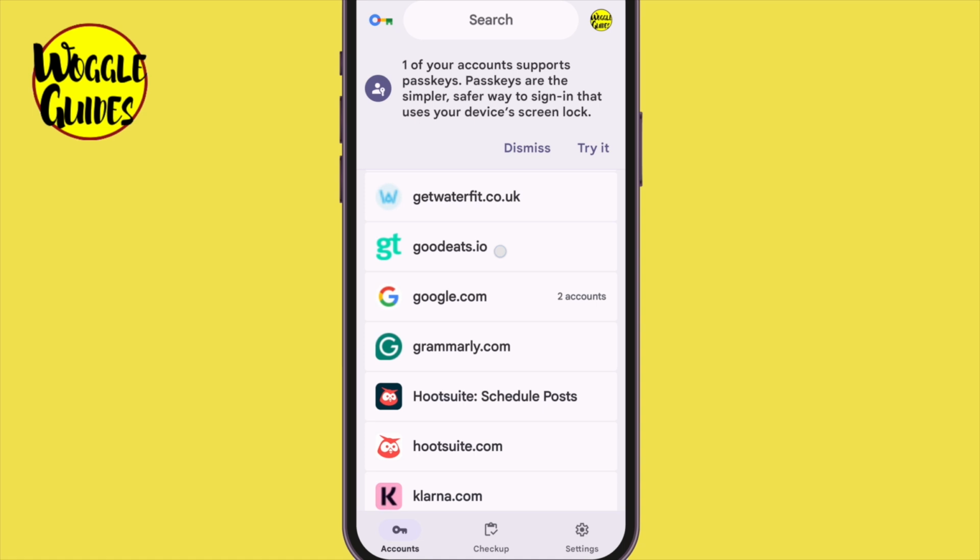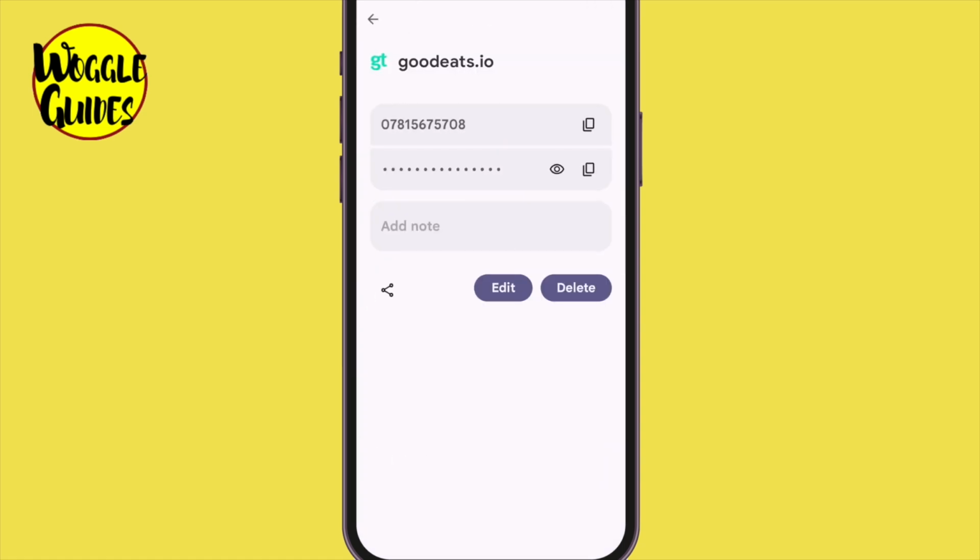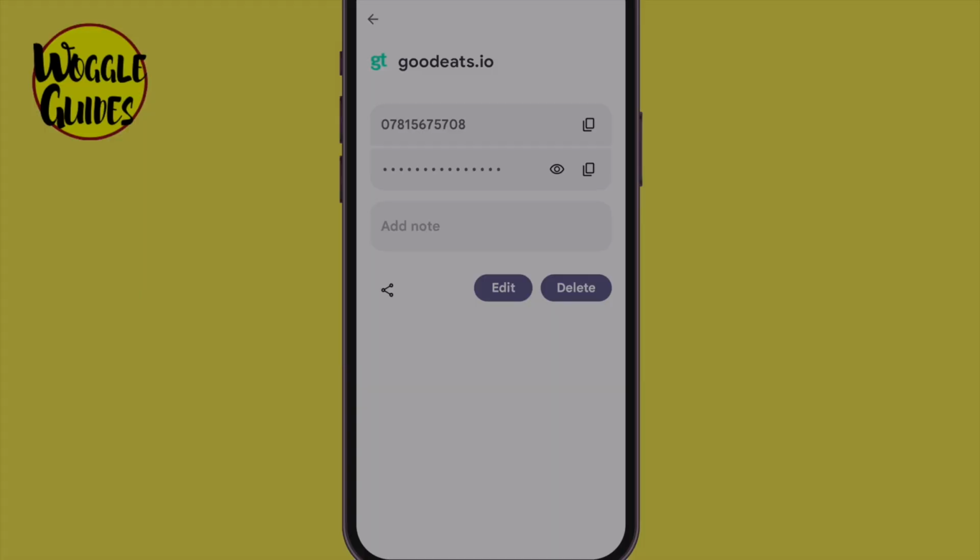Android will probably ask you to verify your identity, whether that's with a password or with your fingerprint. If that request is made, then complete the authentication process, and the saved password will then be displayed on screen. And that's all there is to it.